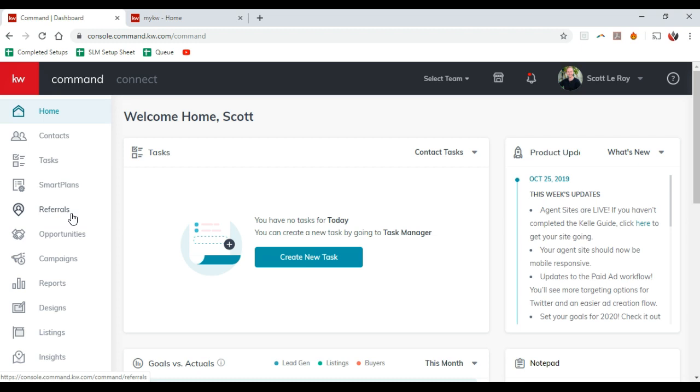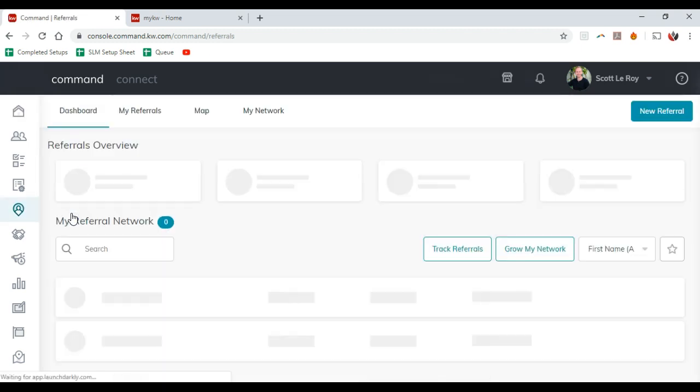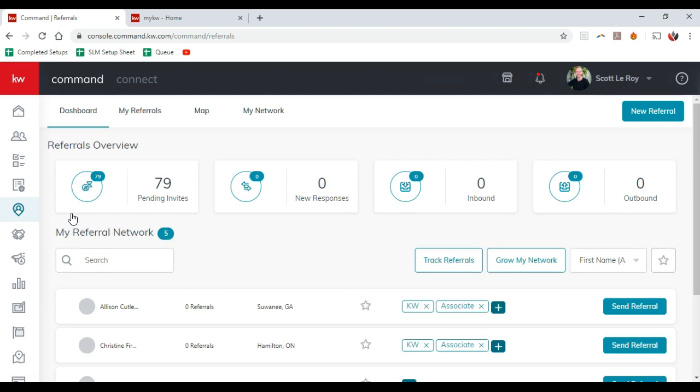The reason I said there are 2 different locations to access the referral platform is that this is the newer location. Inside Command, you can access your referrals from here. But you can also access it from KW Connect. That's where it originally started from. So you can access it on KW Connect, or of course on Command too. They are making the move over to Command, obviously. Once I click on the referral platform on here, this is where it's going to take me through the referral process.